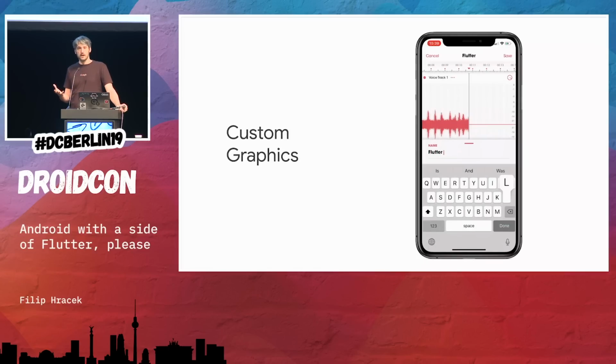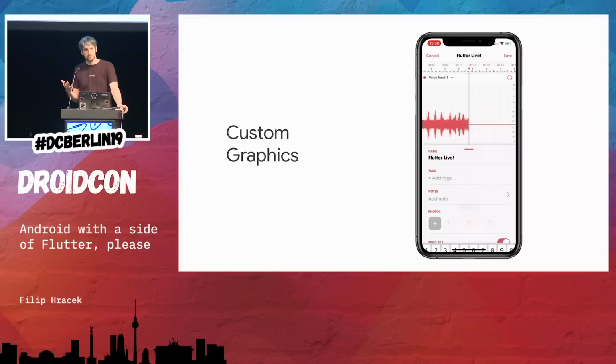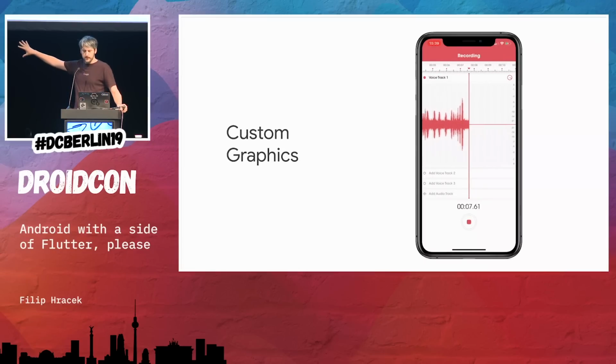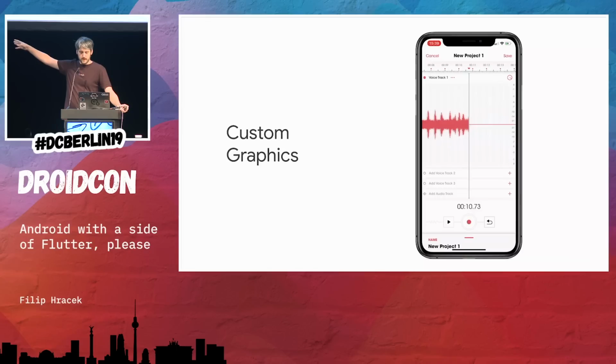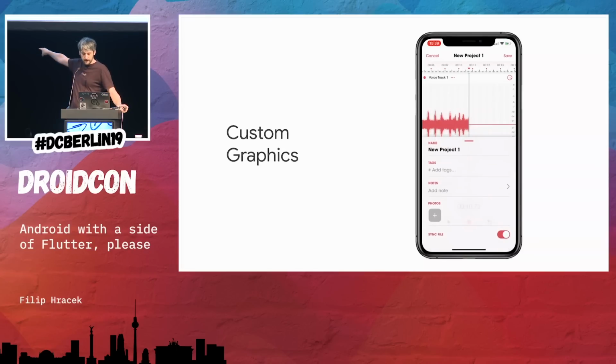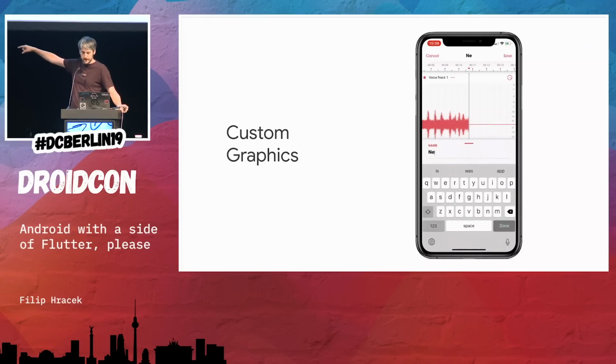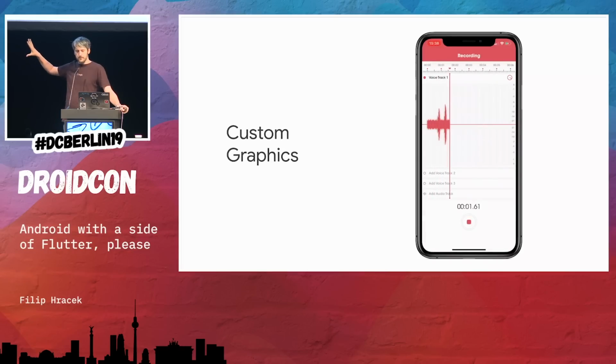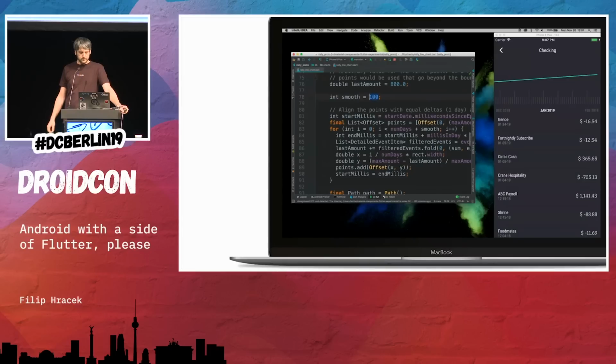And that gives us the ability to do really custom graphics, right? So here you can see this is Topline from Abbey Road Studios. What I want to show you here is that the waveform is obviously custom graphics, and it's 60 frames per second, but also all the other stuff that you see there, for example the switch. This is iOS, but the switch on the right-hand side and all the other stuff is also rendered by Flutter. So we need to make sure that all of that is possible, right?